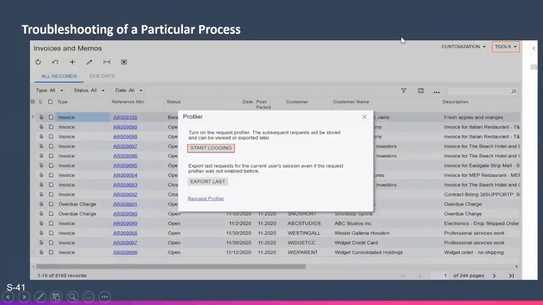Troubleshooting of a particular process. If the release of a document or import of a document takes more time than usual, the system administrator can troubleshoot the process by turning on the logging of URL request SQL queries. To turn on the logging, the system administrator clicks Tools, Profilers on the screen title bar and clicks Start Logging in the profile window as per the screenshot.